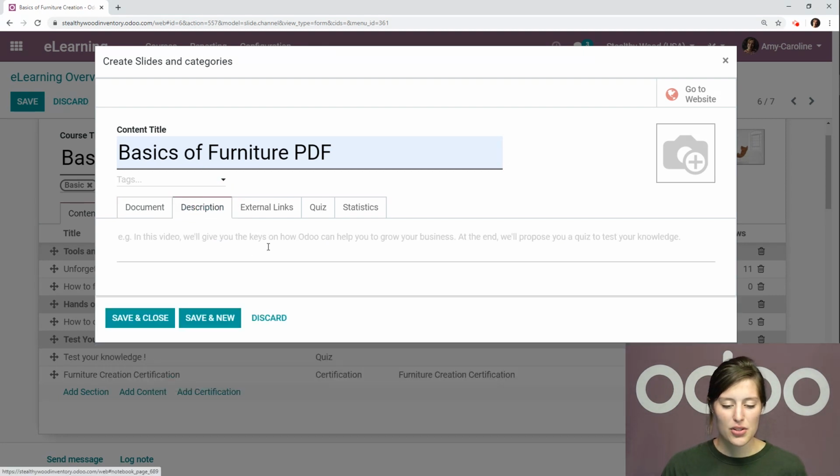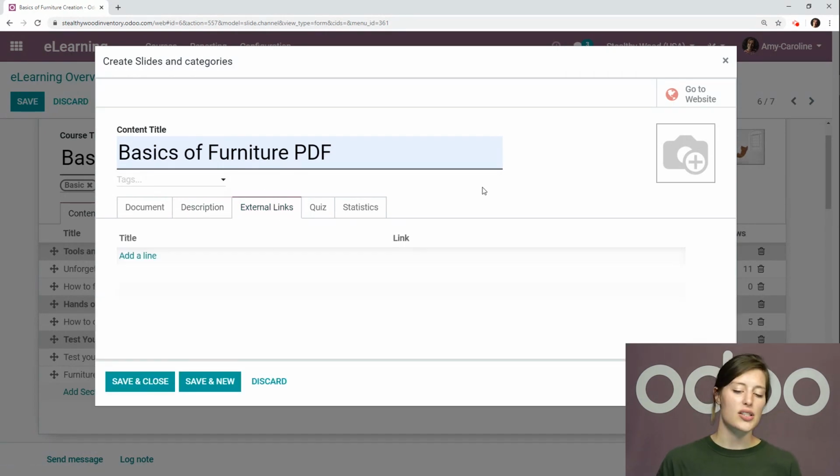All right, then we have our description. Again, if you're using the video option, the description on that YouTube video will be added here as well. And then we have our external links. So if we want to provide some additional information or maybe some optional information for our students, we can add those external links here.